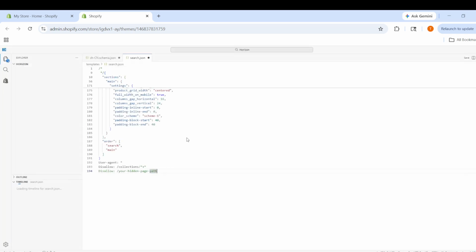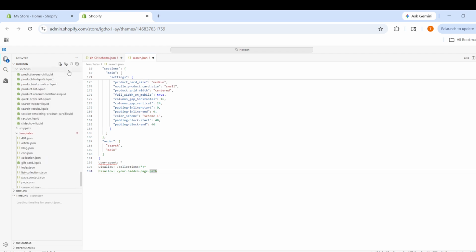From that menu, select Edit Code. This will open the Theme Code Editor, where you can create and manage theme files. Once you are in the code editor, look at the folder list on the left side and find the Templates folder. This section contains template files that Shopify uses to control specific types of pages and system-related outputs.